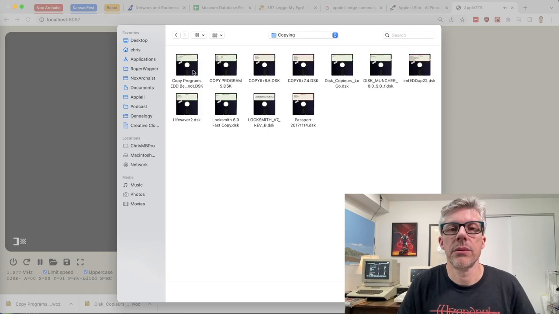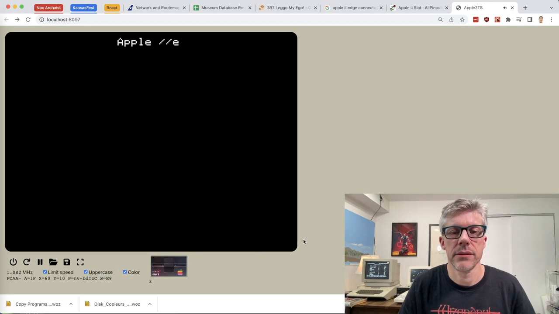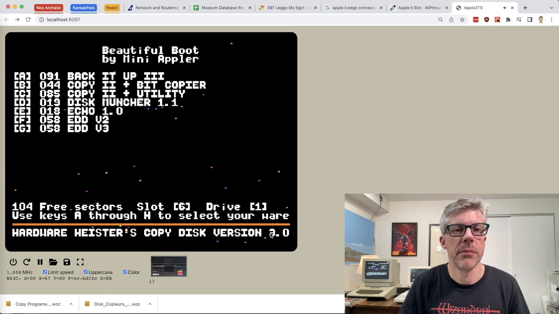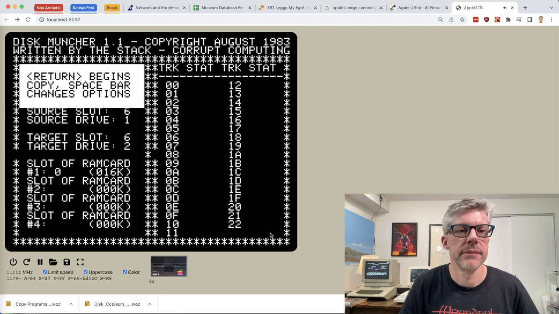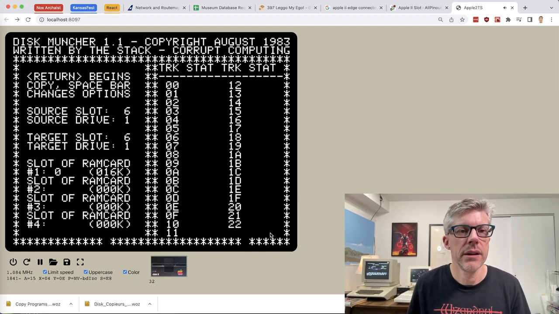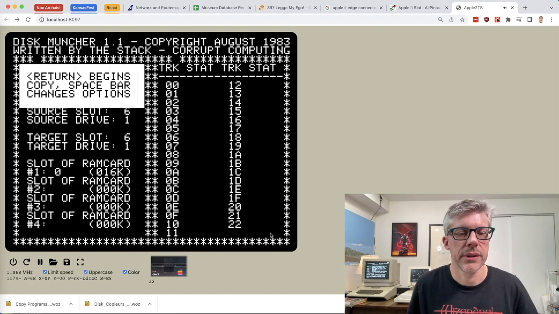So let's go and try this copy program's disk here. And we'll boot that. And let's go ahead and pick Disk Muncher. And we'll just copy the disk on top of itself. So we only have one disk drive. So slot 6, drive 1, slot 6, drive 1. Yes, we have a RAM card, so we can go ahead and use that. That's fine. We don't have any other ones because it doesn't know about the aux card, so we can just go ahead and start. And we'll just let it rip.